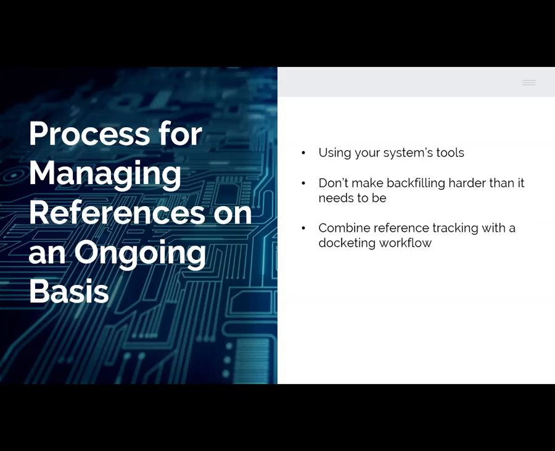Use your systems tools. Don't make setting up that tool and backfilling it harder than it needs to be. And then proactively start tracking those references in that tool. And a great way to do it is by combining that process with, or triggering that process off of, a docketing workflow. So next I'm going to hand this over to Steve, who's going to talk about some more sophisticated tools for managing the more substantive aspects of the references and what and how to cite them.